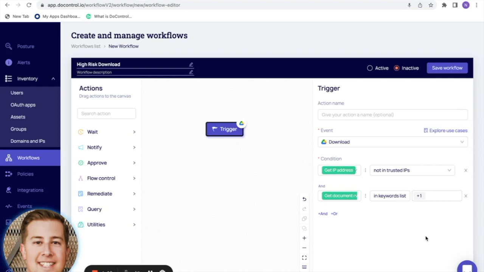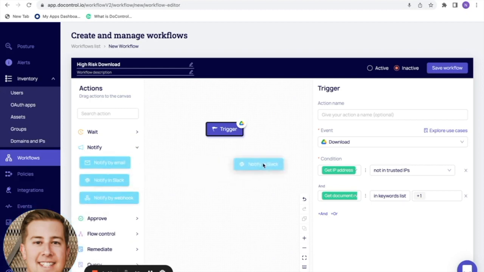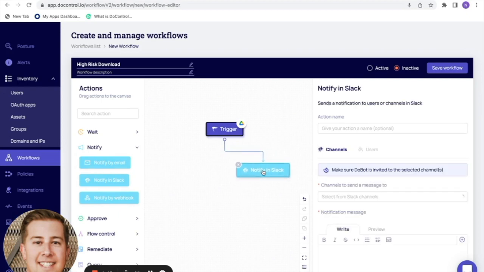So now what's happening is if a download happens from an IP address that's not within our trusted IPs, and it contains something sensitive that you have defined within your lexical analysis keywords, we can add a notification to your security team to go review this type of event. And if you have any questions on lexical analysis, we have a great FAQ video on the lexical analysis functionality.